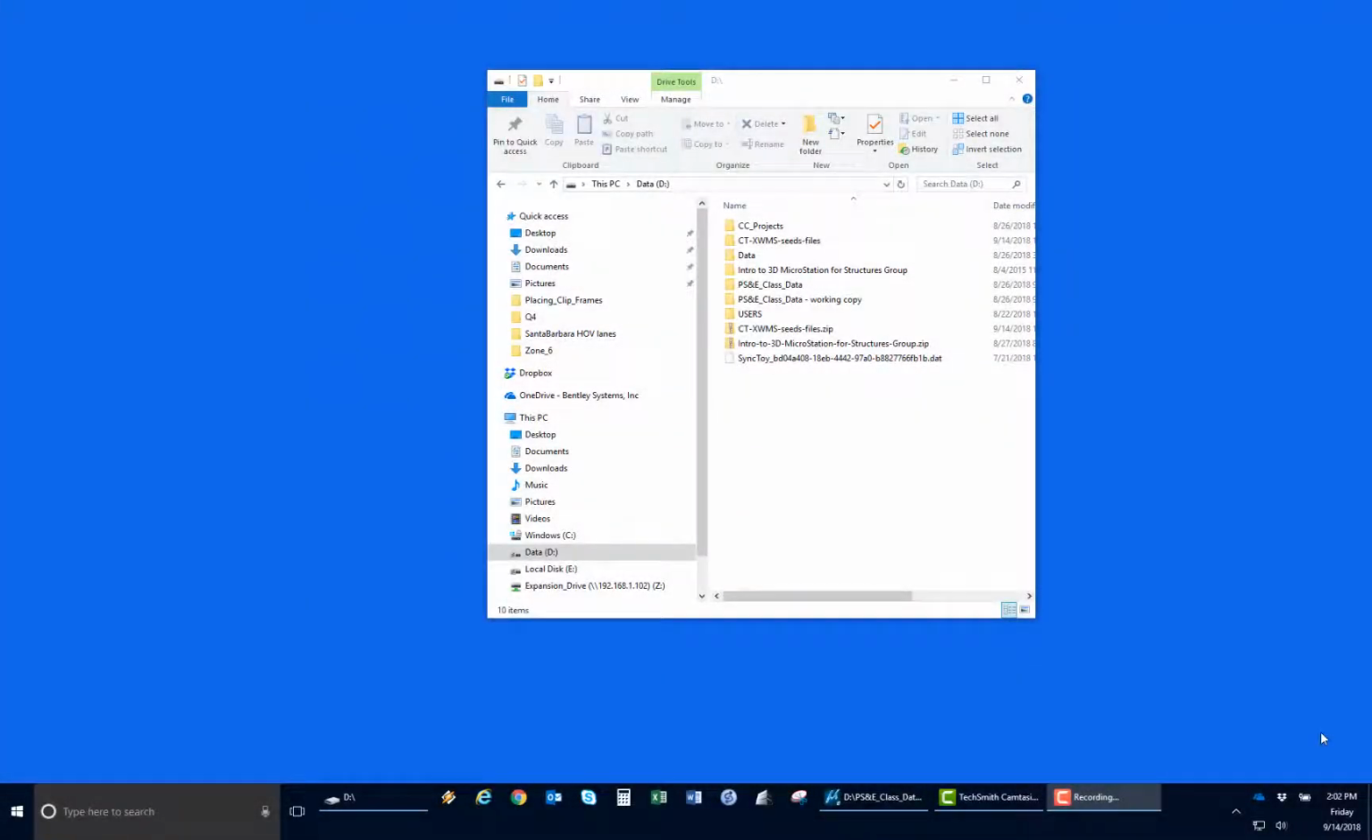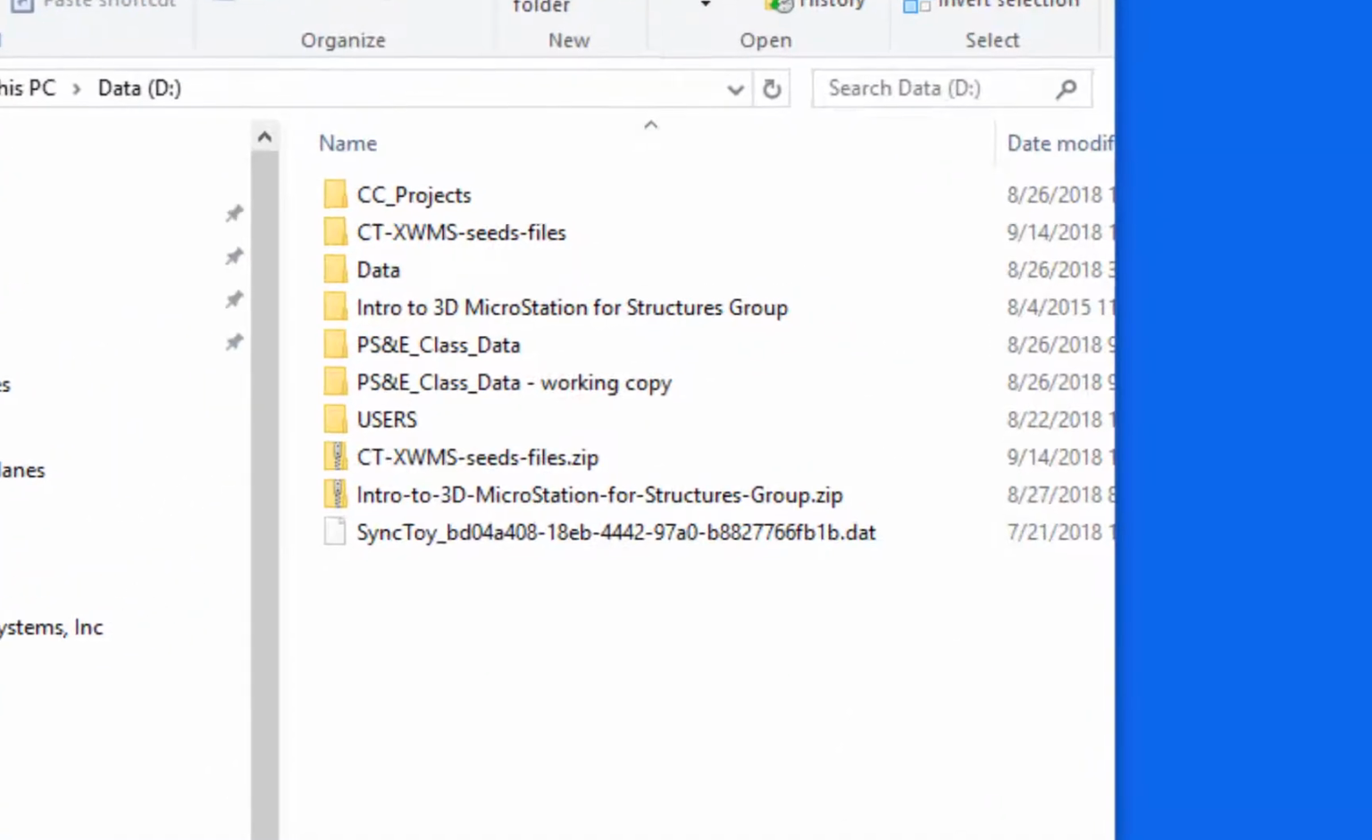In this video, we're going to talk about how we can attach Google Earth imagery to your DGN files at Caltrans. The first thing you'll need is the DGN files that have attached to them the XWMS file. The file can be requested from headquarters, or you can ask me and I can get it to you.